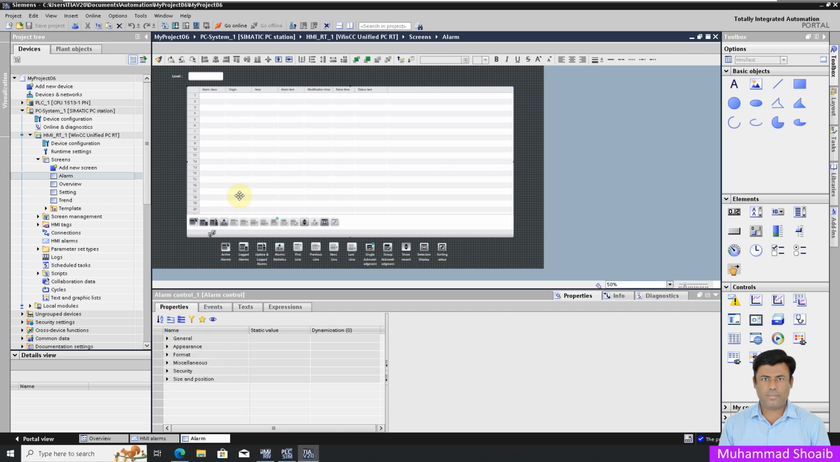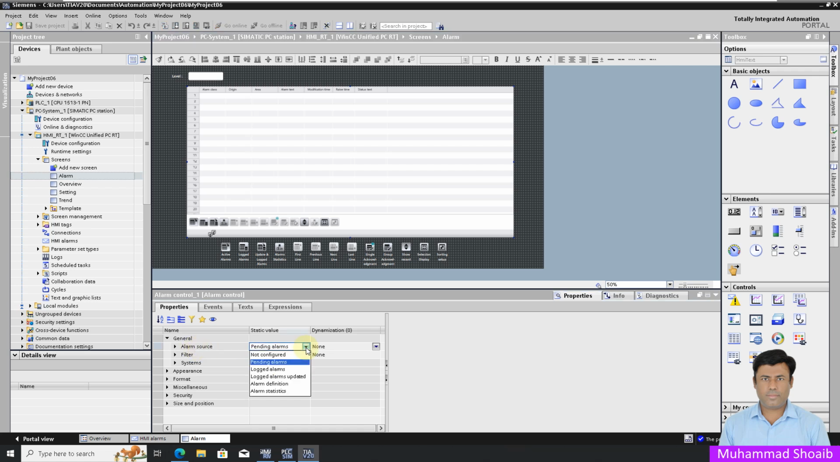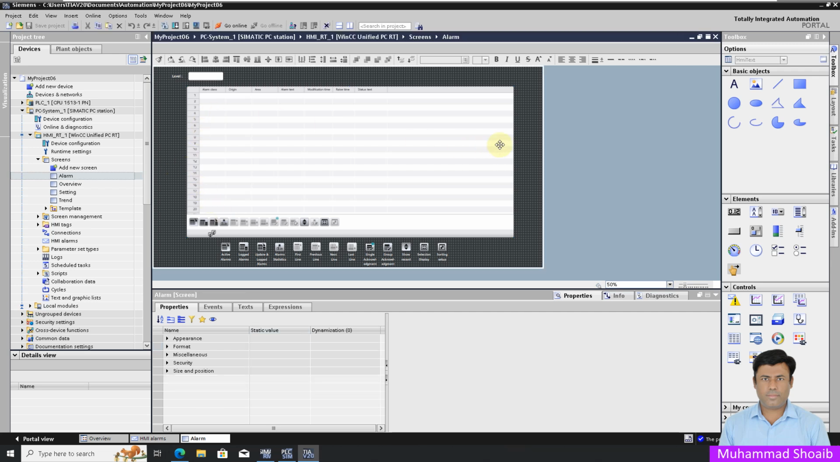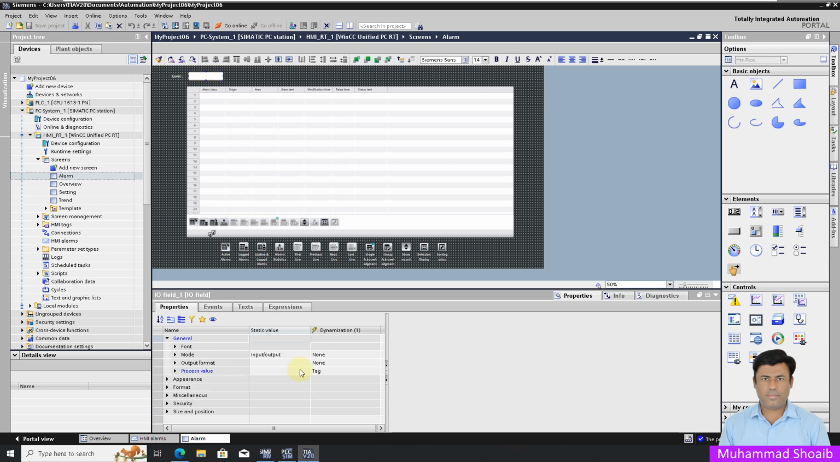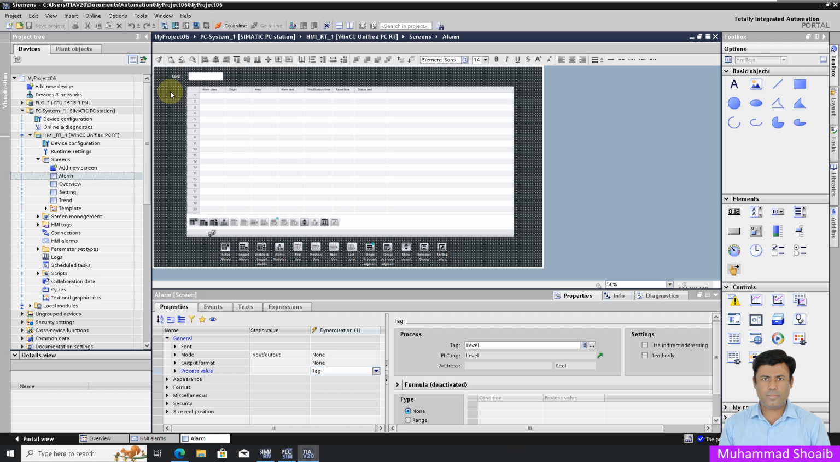And here I will also show you, just select this alarm control and then expand. Here in alarm source we have lots of alarm options. I'm selecting the pending alarm, so it will show only the active alarms. Whatever alarm becomes active will show, and once the alarm is acknowledged, it will disappear from here. And here I'm configuring the level, and I just connected the level tag from here.